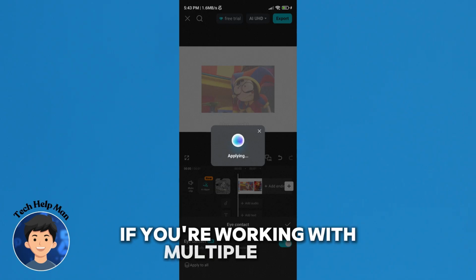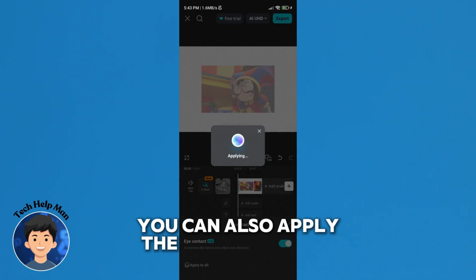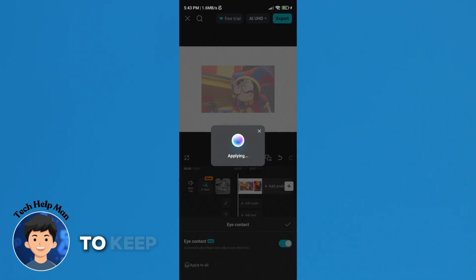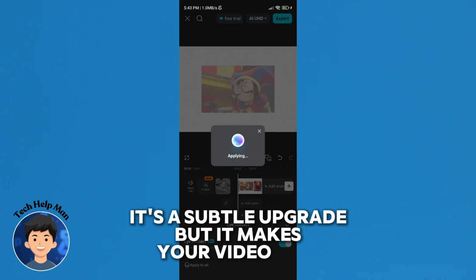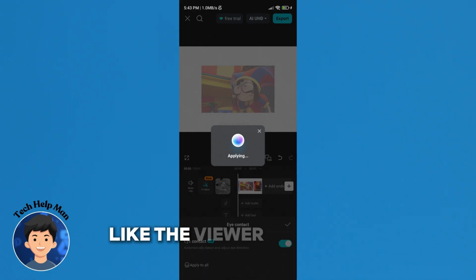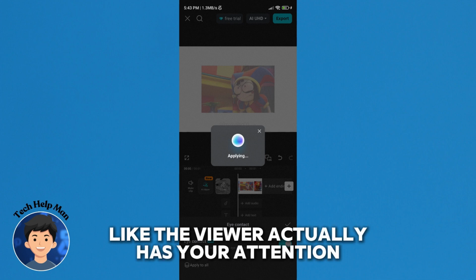If you're working with multiple clips, you can also apply the effects across all of them to keep everything consistent. It's a subtle upgrade, but it makes your video feel way more engaging, like the viewer actually has your attention.